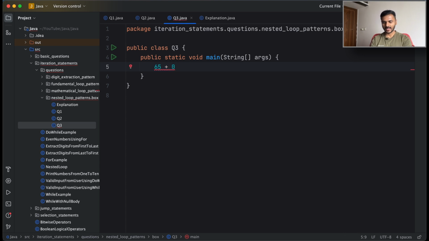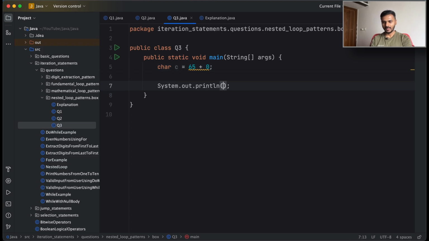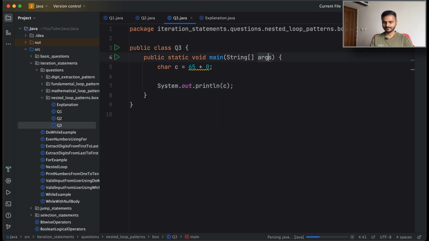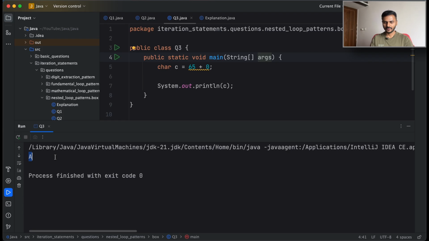Now converting this to character is pretty simple. All we will have to do is say char C, as in, we need to perform this addition and initialize it to a variable of char type. Now if I print the value of C, what will we get? Well, we have got A, right?